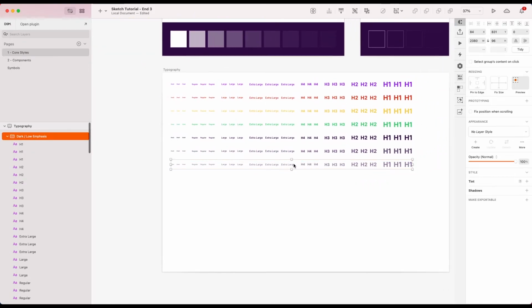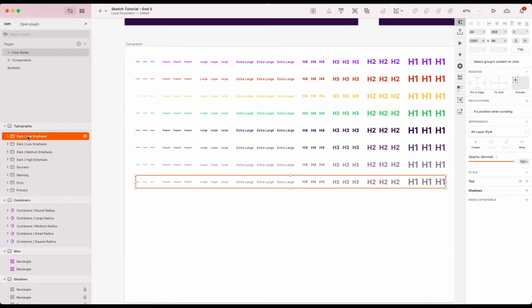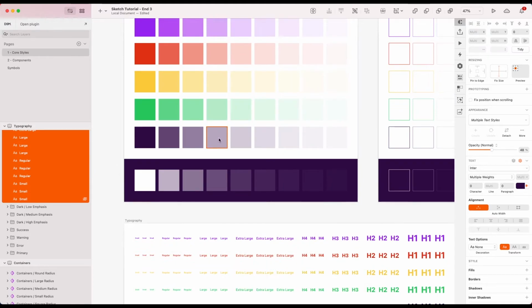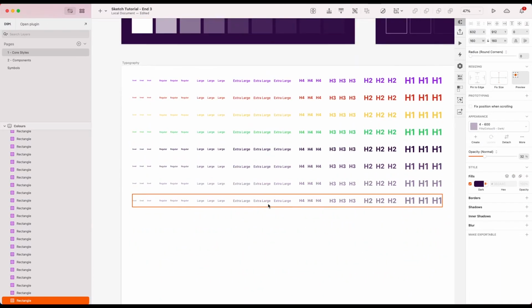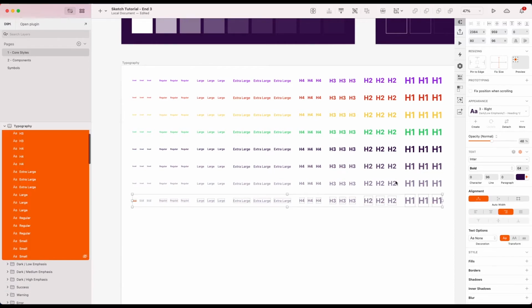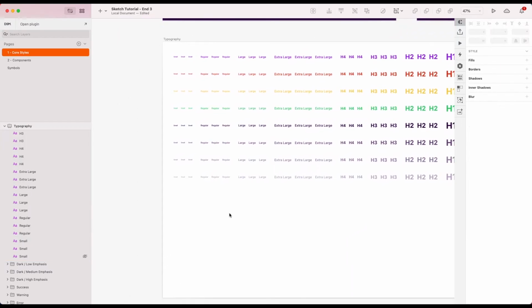And we're going to do the same now for disabled. So duplicating the row again. Just going to rename this to disabled. Open them up. Oh, let me just check the color first. This is 32. So we're going to go for 32% opacity. And again, update the textiles.